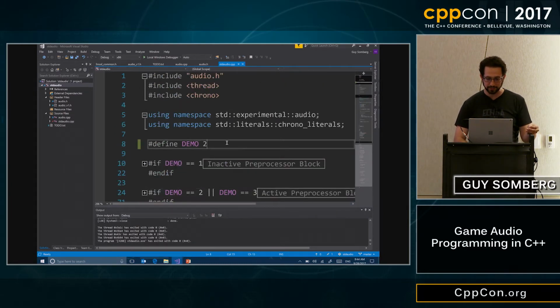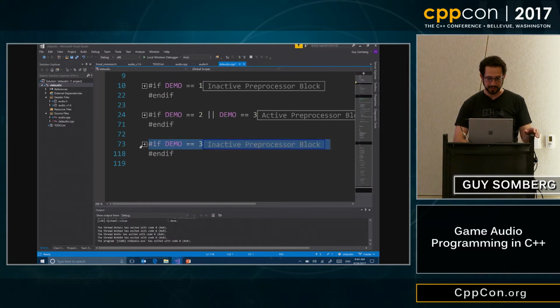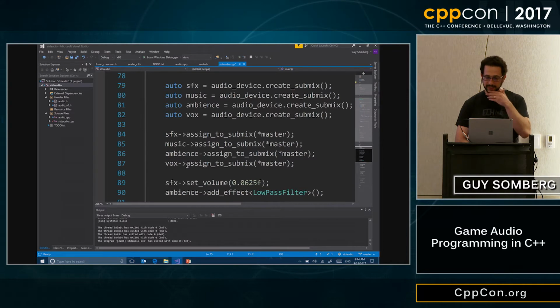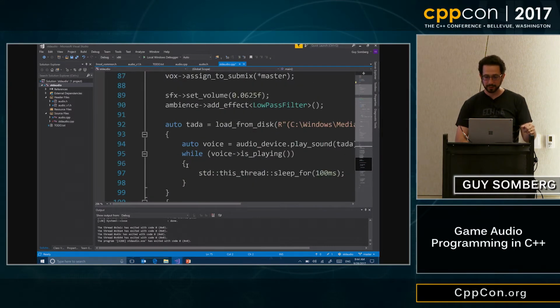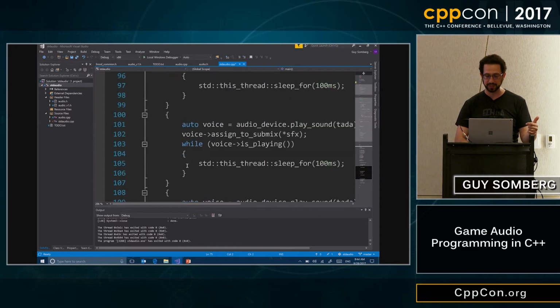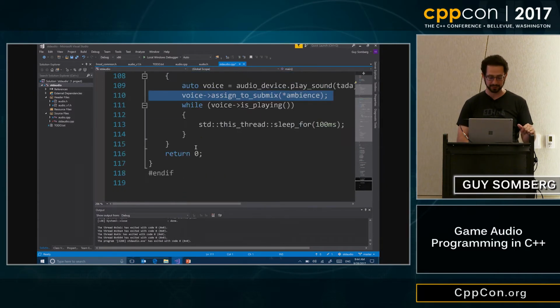The demo number 3 is we're going to hear the sound 3 times. Here we're setting up our submixes. Same code as on the slides. We're going to play the sound once dry, that is without any effects, not going through any particular submix. We're going to hear it again going through the sound effects submix with a volume reduction, and we're going to hear it again going through the ambient submix with the low-pass filter.